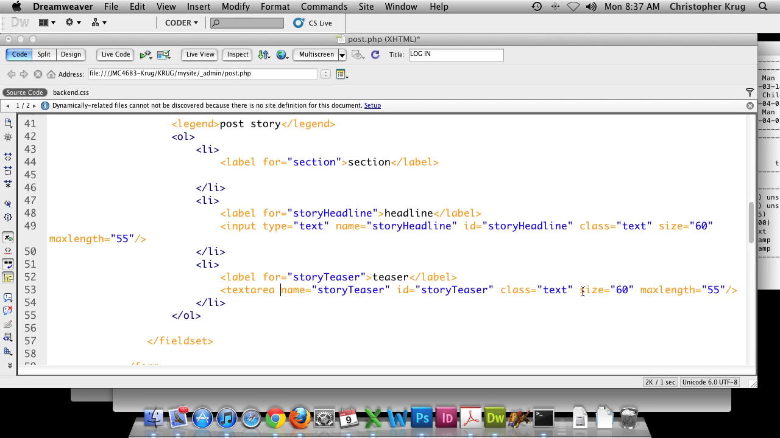So ID can stay. Now the size changes, so this is going to go in a different place. What that actually will be is we're going to change that to rows and columns now. So we're going to change this to rows and this to columns. It's not spelled out like that, sorry, it's cols. And let's just take a look and see what that does.